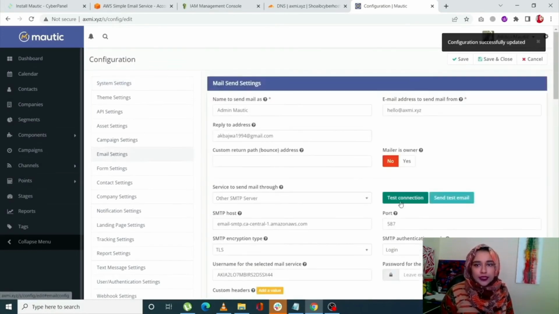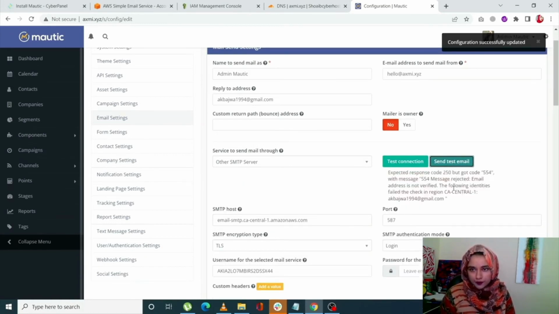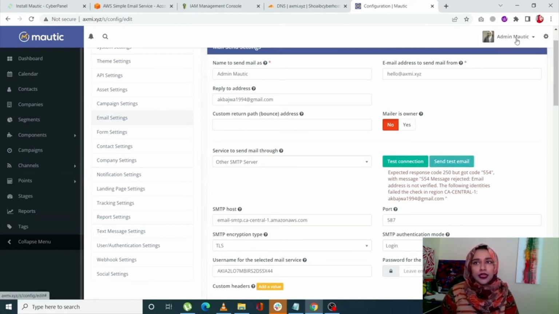Go back to email settings. Now let's click on test connection. So it's a success. Now let's click on send test email. Okay, so if you see this message, that means that your domain is in the sandbox in AWS. So you need to have the same email in admin Mautic.